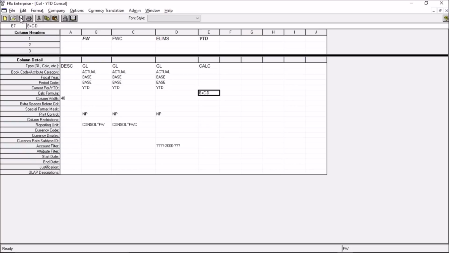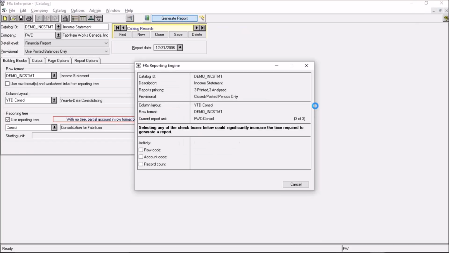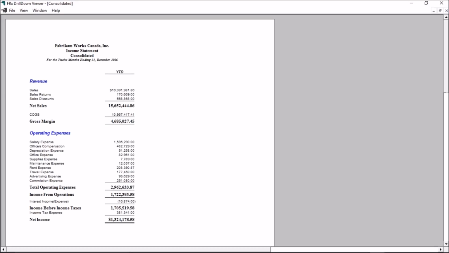Go back, save that. Go back to the catalog ID that I still have open. And let's run this report one more time for us. Back to that income statement that we started with. Two columns, description on the left, year-to-date on the right. The non-printing columns are adding up correctly and backing out the eliminations. So our net income at the bottom, $1.3 million for us.